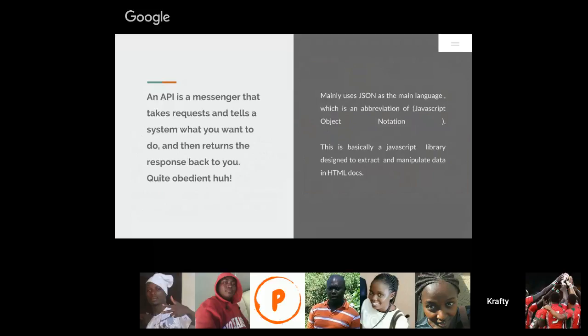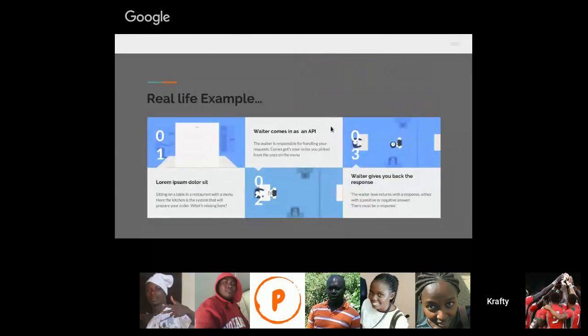Yeah, so it's JavaScript object notation, and this is the library designed to extract and manipulate data in HTML documents. The DOM, in short.